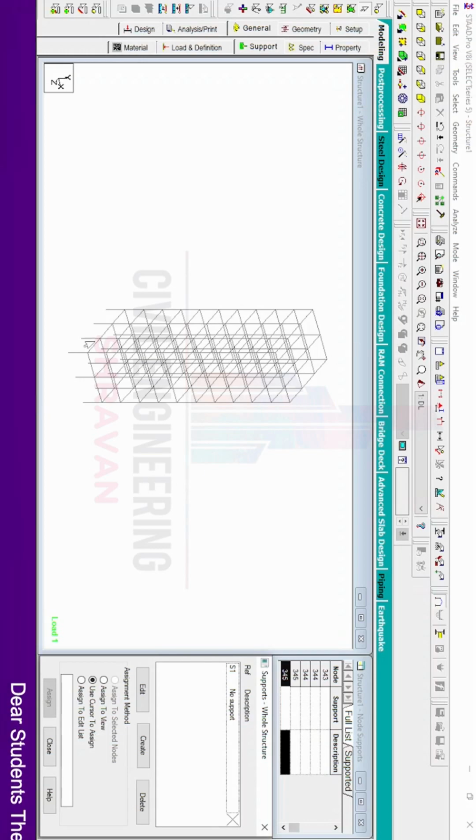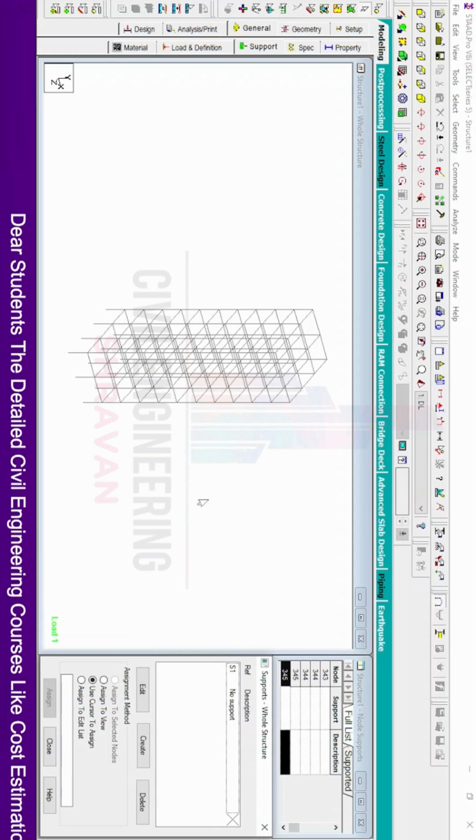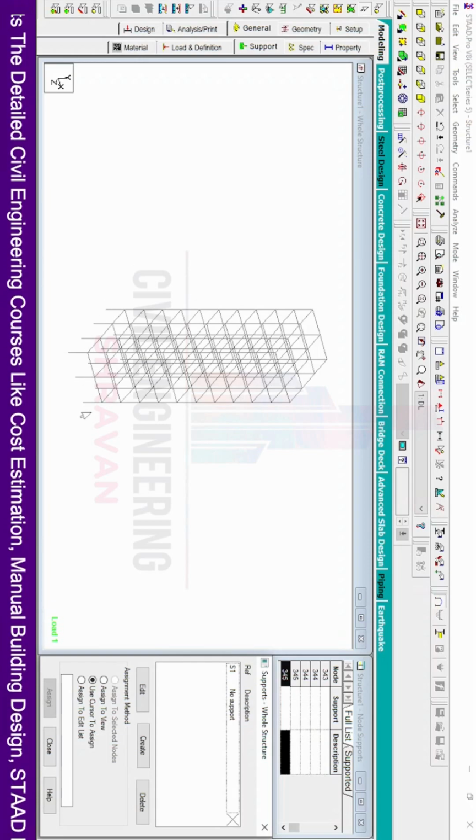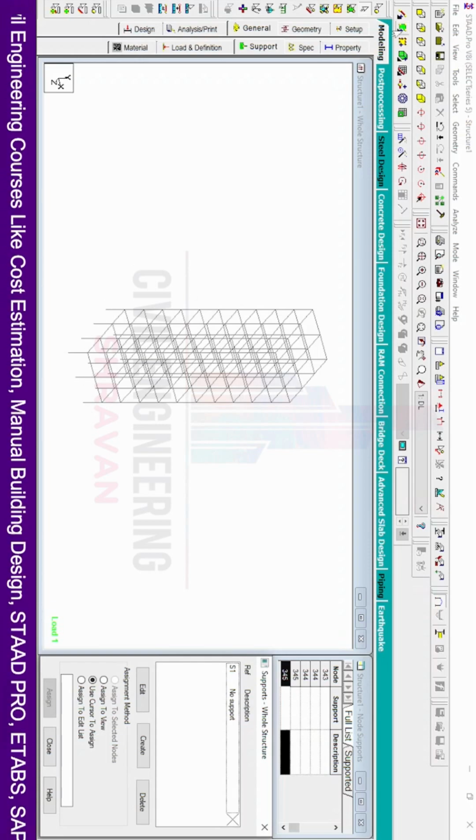Now we can see this is my G+10 building structural model. It consists of the ground floor, first, second, third, up to the tenth floor. Initially we will create the slab sections at the ground story, and after that we will copy those slab sections to the remaining stories.